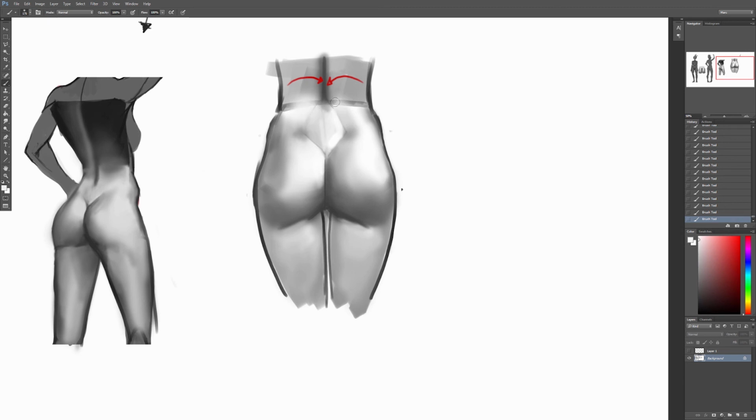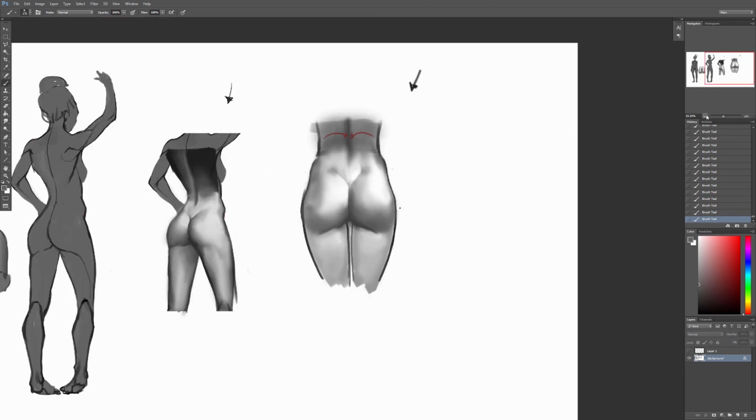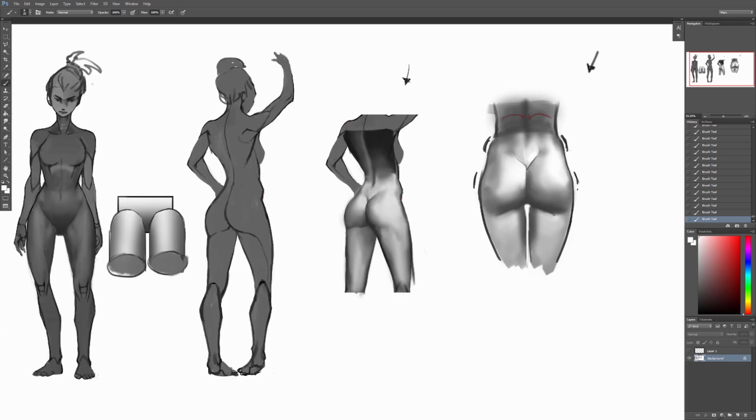And now we can fade the top of the back here nicely, and this gives us a very nice behind. We could spend a lot more time on this and refine it even more, but we get something pretty cool. In the next chapter, we're going to be focusing on breasts this time around.